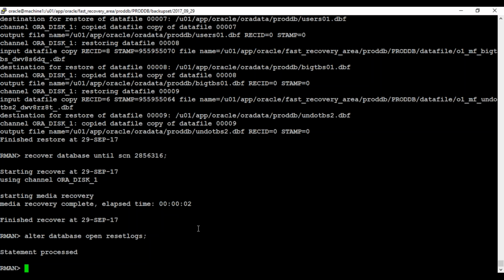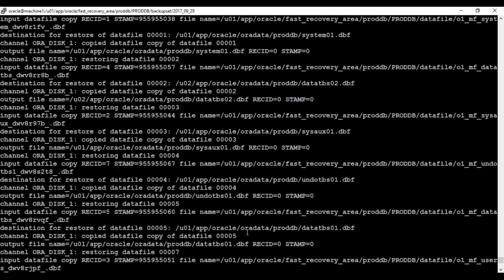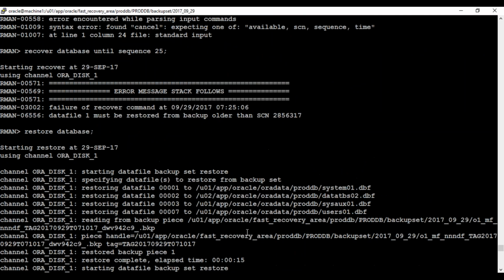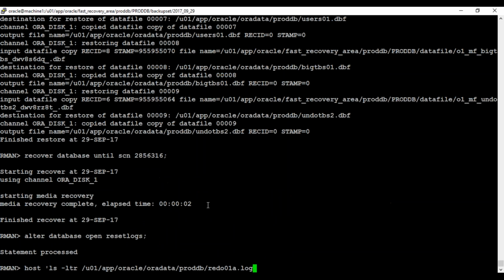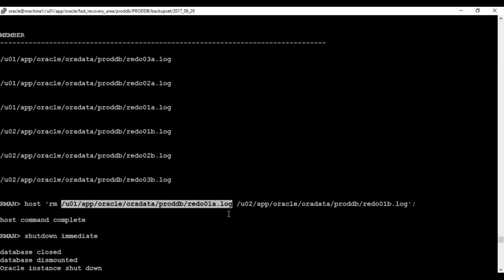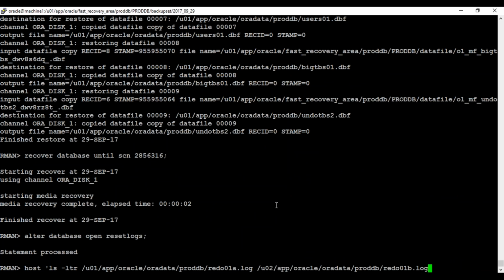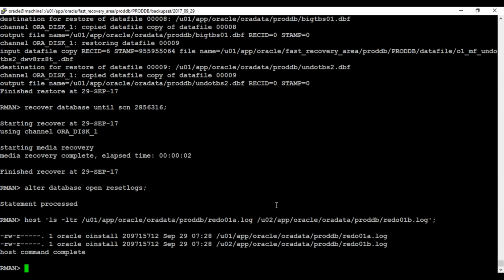So as I said, once we open the database with resetlogs, at OS level it will create the files. So let us see whether at OS level the files have been created or not, the redo log files that we have deleted. So now you can see the files have been created with the latest timestamp.